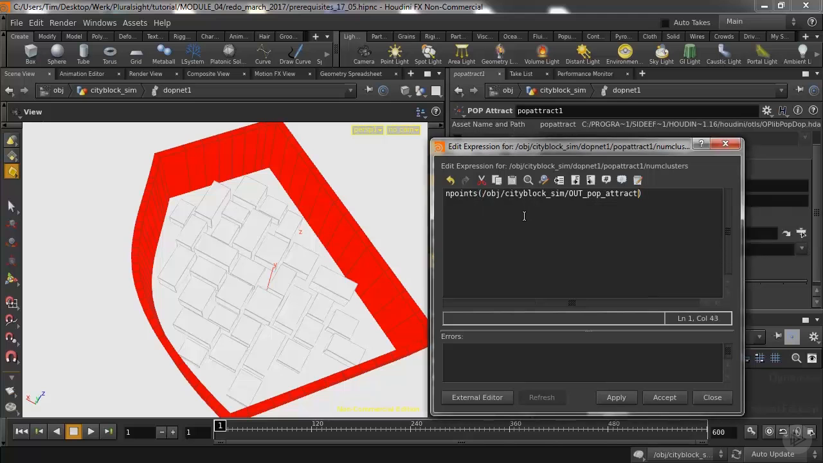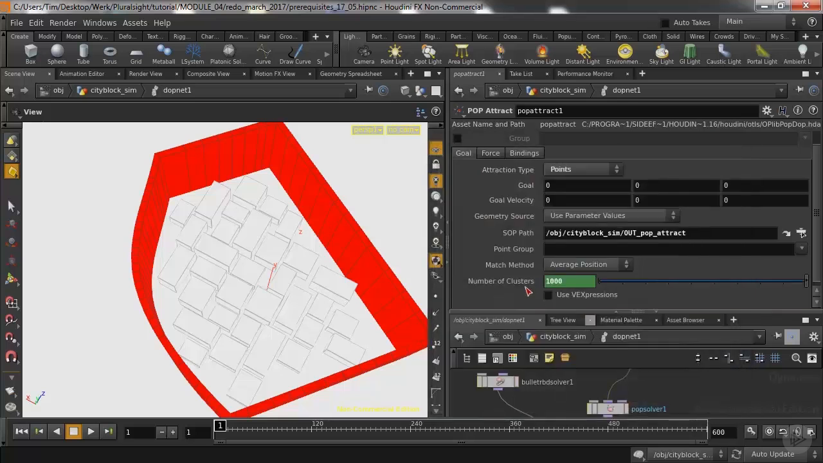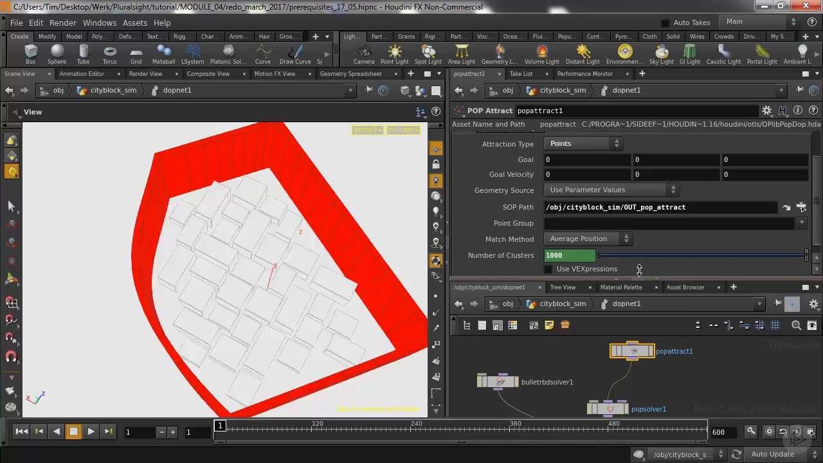And of course I'm going to need my quotation marks, 1 at the start, 1 at the end. Hit apply, accept. And now if we middle mouse on it, it already evaluates to 1000. And that's exactly what we want, because in our scatter points, we have 1000 points. So that adds up. We don't need that many points though.